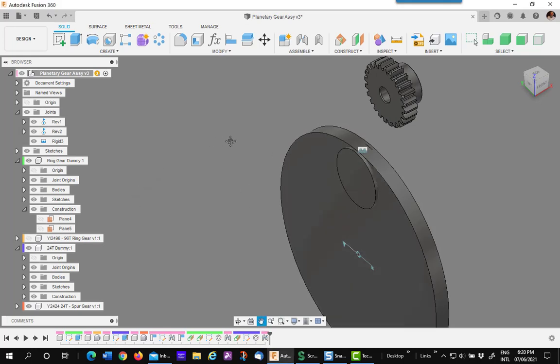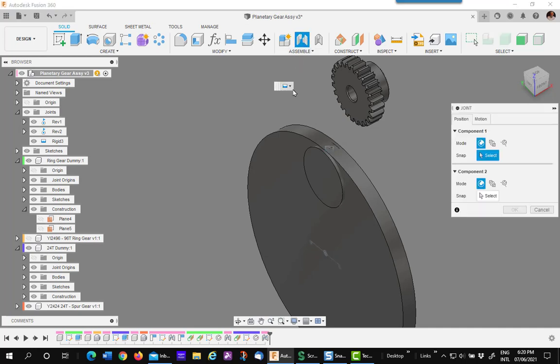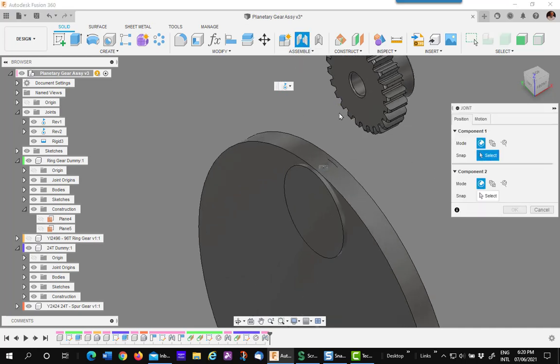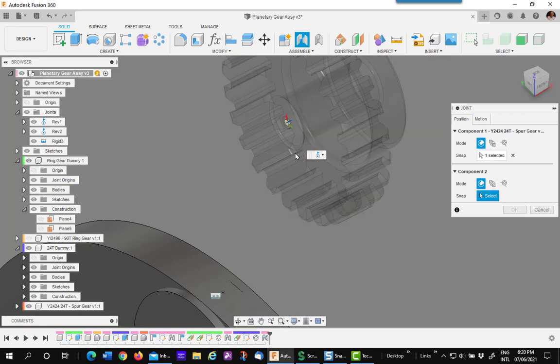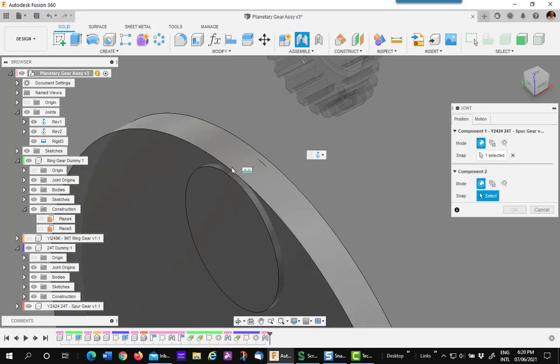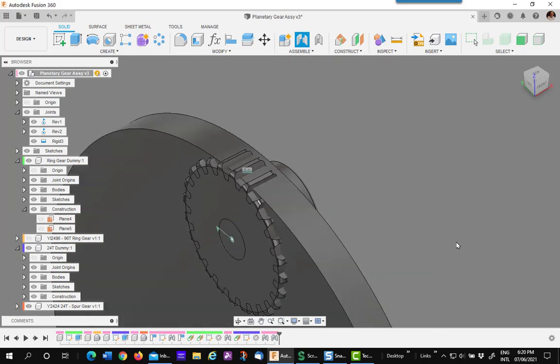Next we'll be adding a revolve joint between the planetary dummy and the planetary gear. Revolve. This came from an STP file, so notice when I pick on this edge, it only highlights half of it. That's normal. Now I'll pick on the outside edge of this one to put it on center and say OK.